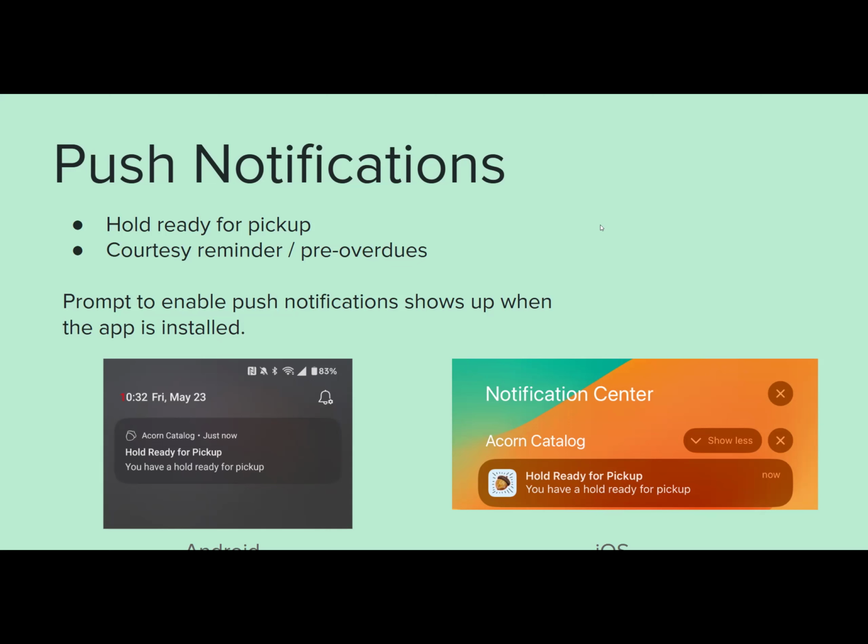And when you install the app for the first time, there will be a prompt to enable push notifications that will show up again when the app is installed. If for whatever reason, and I understand that there might be some people who maybe had the Acorn app on their phone for a long time but never deleted it, or they just never really used it often.